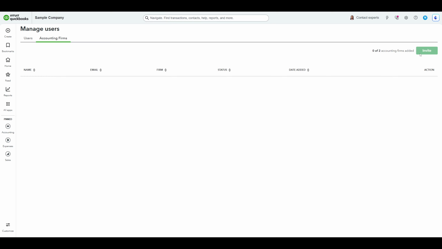To recap, gear icon at the top right, choose Manage Users under your company, switch to the Accounting Firms tab, and use the button in the top right to invite your accountant. That's all there is to it. Follow those clicks, and you'll be ready to collaborate with your accounting professional quickly and securely.